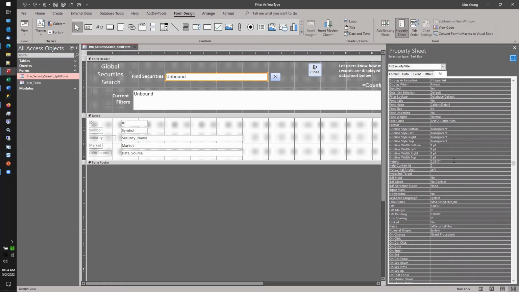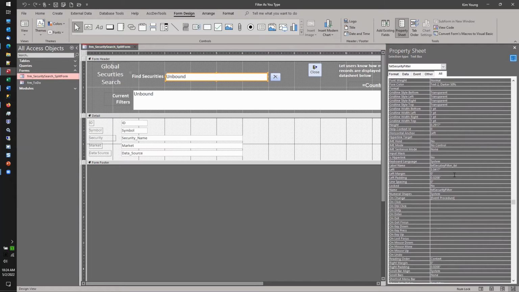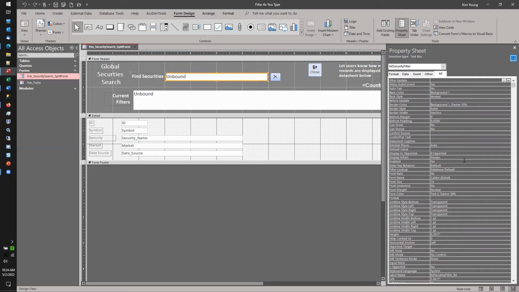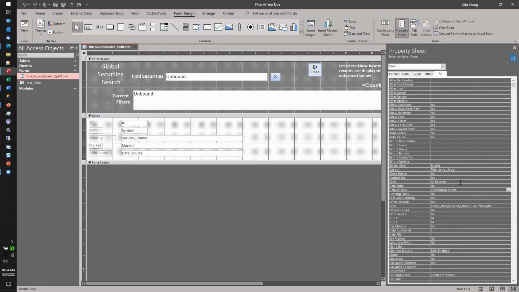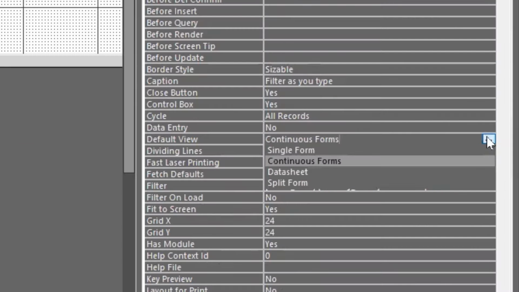Sure. This example has local data, correct? Correct. Yeah. So where is my continuous form? It's a form format or something. Yeah.